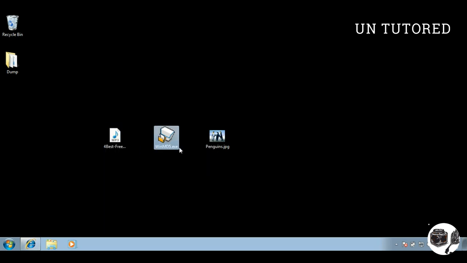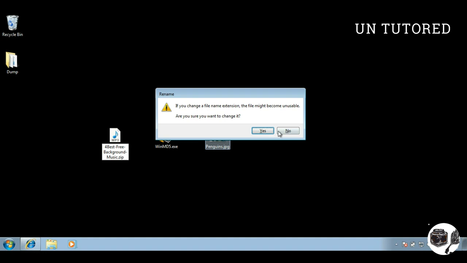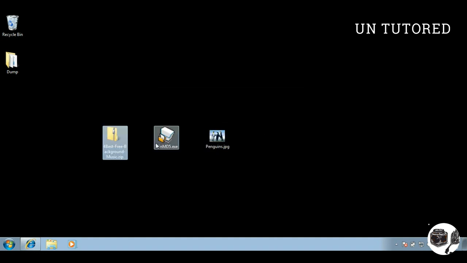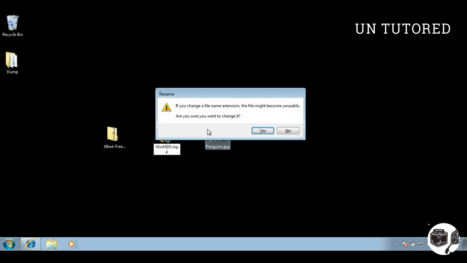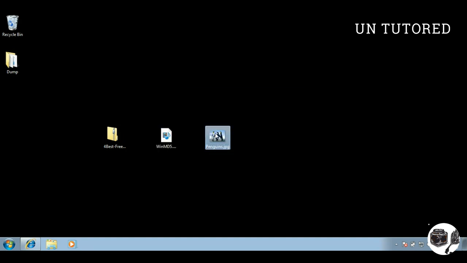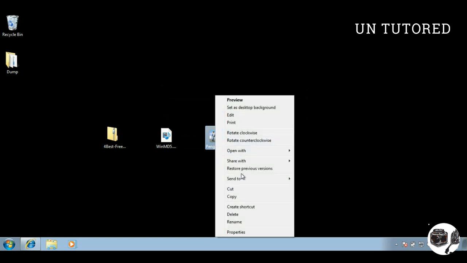Now, let us change the file format for testing. We change the first file type from MP3 to ZIP format. We then change the second file type from .exe to MP4. And at last, we delete the third file format.